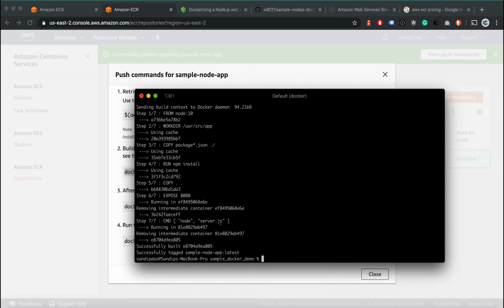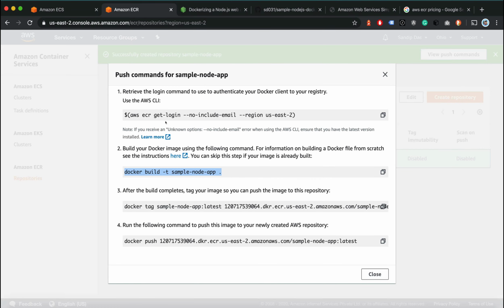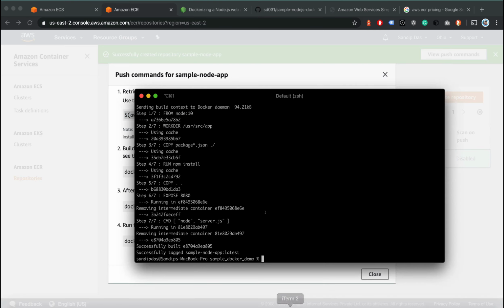It will take some time. Oh, it's built, right? Sample Node.js a playlist. Now, before going for the next steps, you have to do the login. Now, if you try to go and log in, it may allow, because I may have the previous credential.